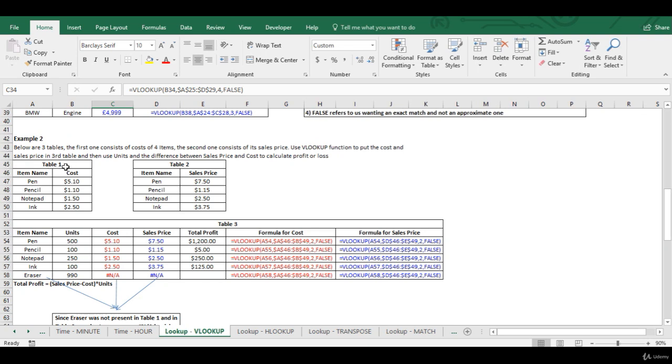Now this is another example. I've got table 1, which has the cost of some of the items. Table 2 is again the sales price of these items. Table 3 over here consists of these items and the units sold. Now for identifying the cost, because I want the pen cost and the cost is in this particular table, I will do a VLOOKUP.